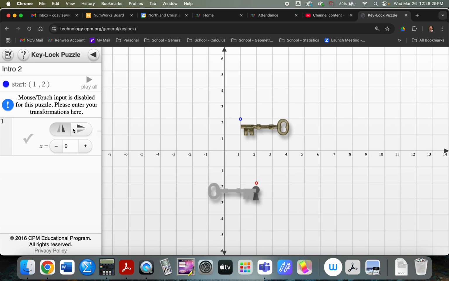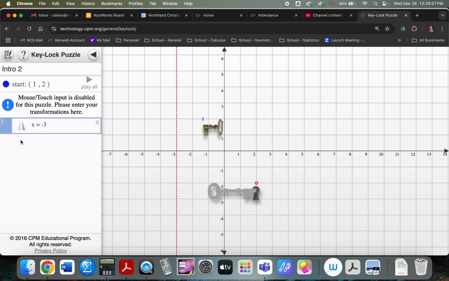Now, when I do a reflection, you can either do a reflection from side to side, or a reflection up and down. I need to do a side to side reflection. When you do that, it says x equals some number. That's what you're flipping it over. That's where your mirror is going to be. So for example, if I do my mirror at x equals -3, see how it draws the mirror line and this is reflected all the way over? Did I need to go that far? No.